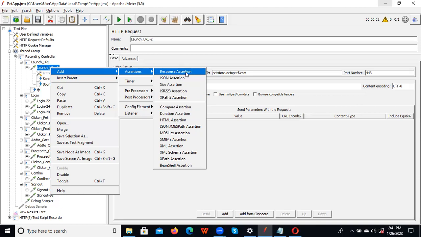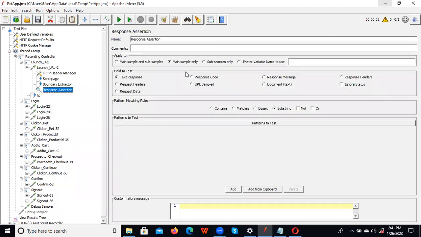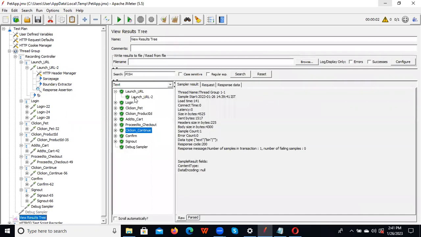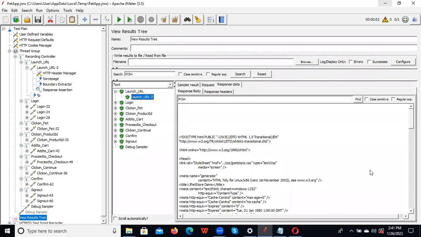So take the response assertion, for example. With the response assertion, you want to compare with the text response. Go to the View Results Tree, and go to the response data here. Here, you can take any static text of this page.